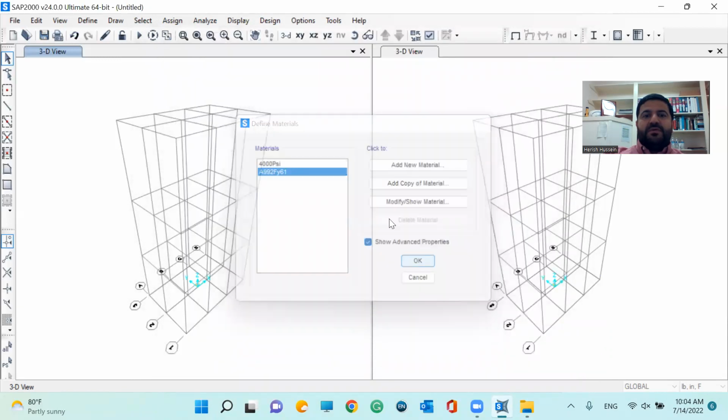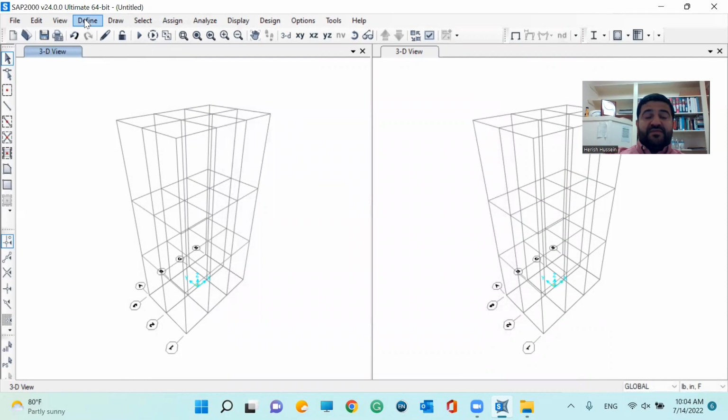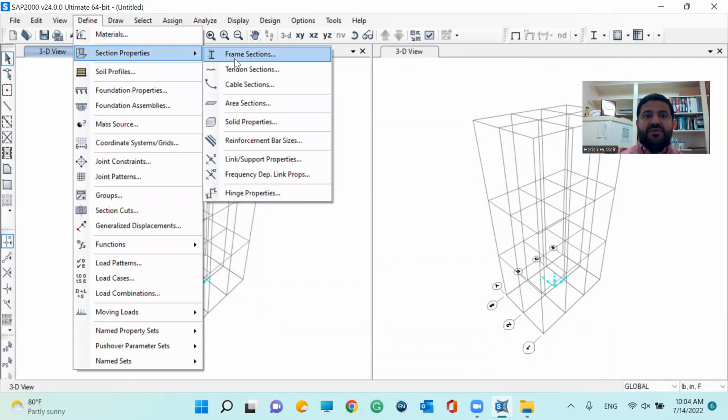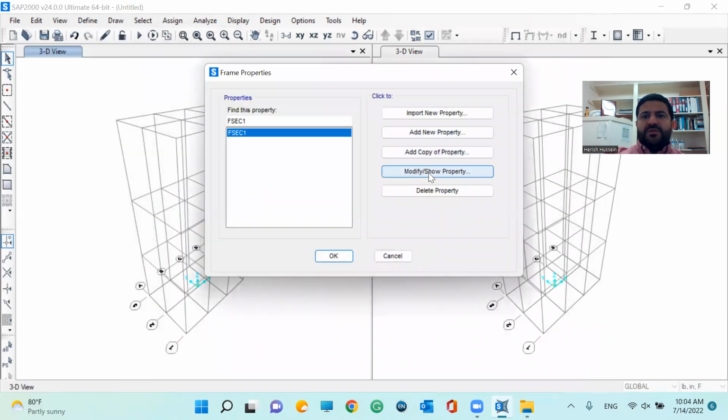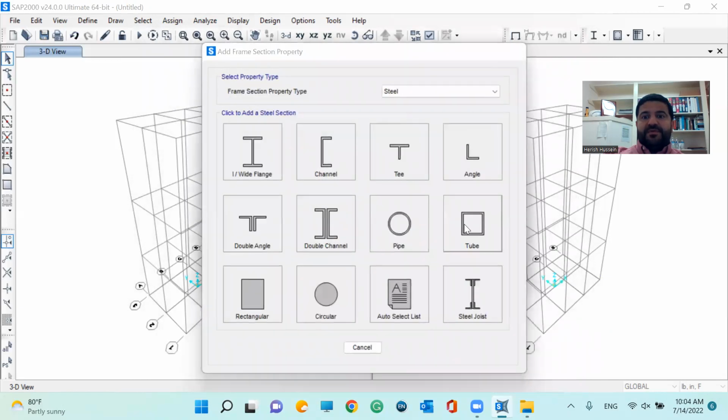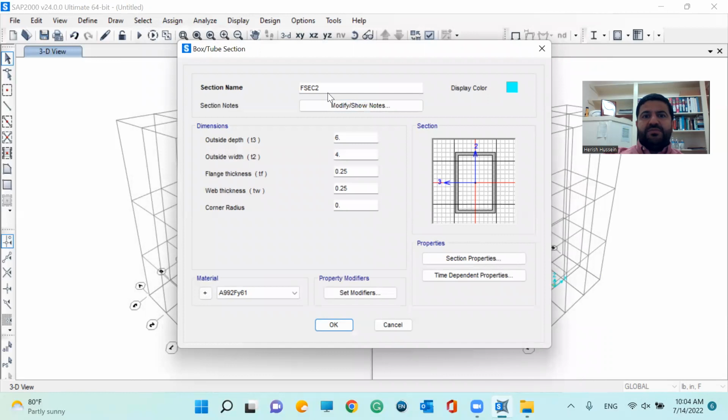So now we go to the section, 1/2 inch by 1/2 inch. We go to here. Add new property. Tube, mine is a tube. I just call it lab specimen.